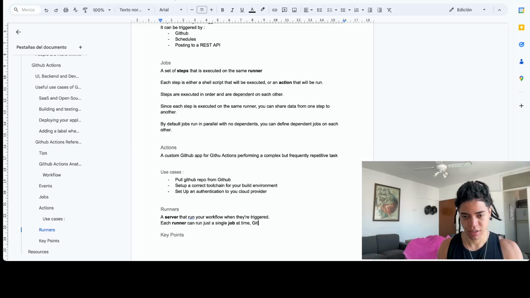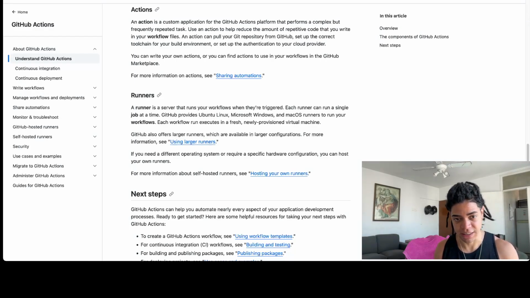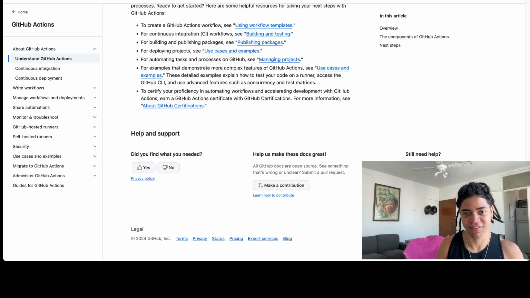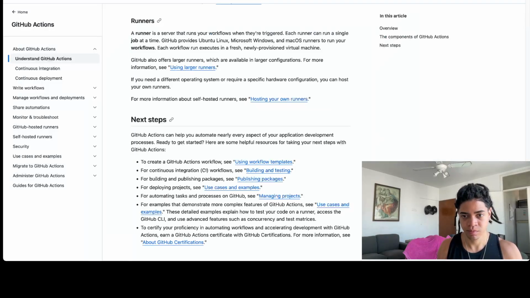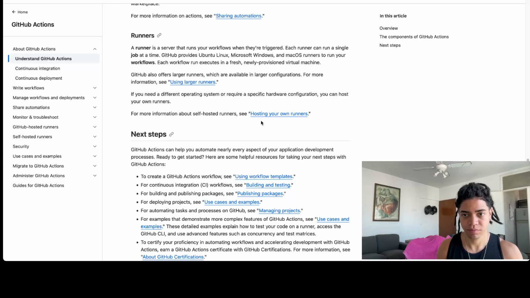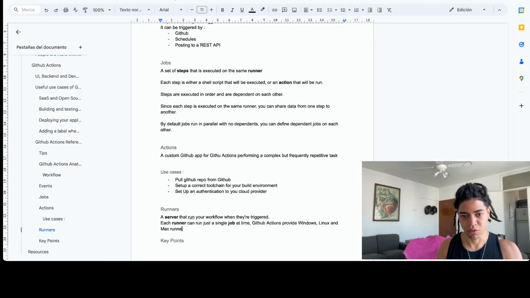Interesting. GitHub Actions is using virtual machines. They're not using Docker, they're using virtual machines. So each runner can run just a single job at a time. GitHub Actions provides Windows, Linux, and Mac runners to run your workflow.